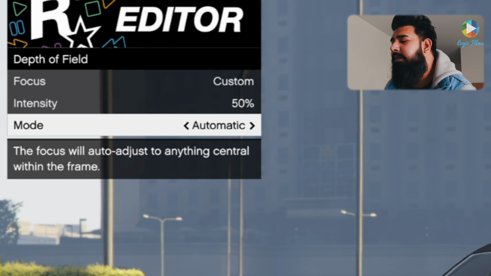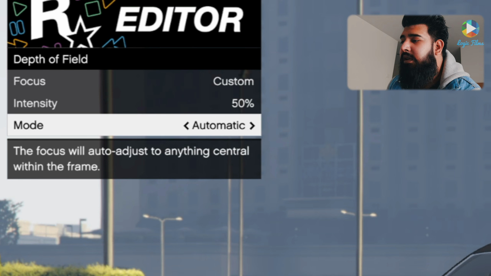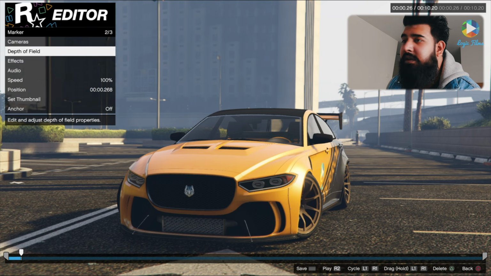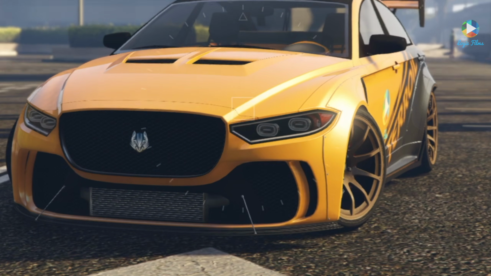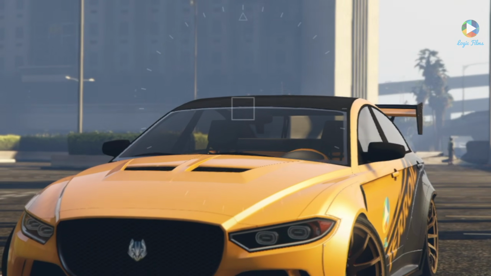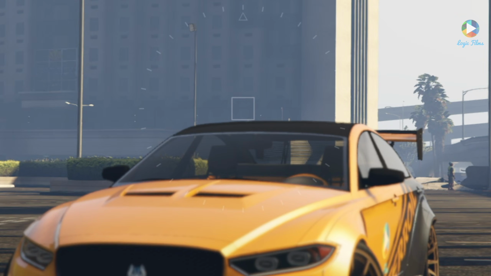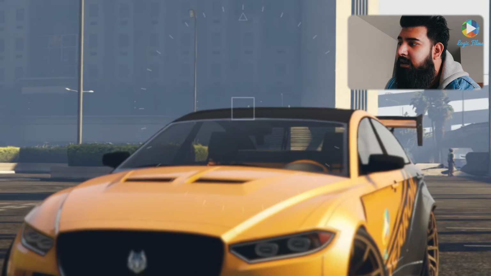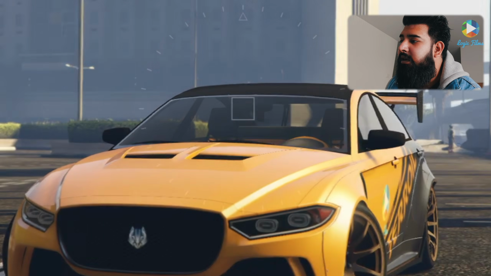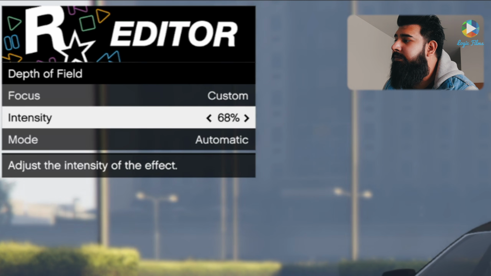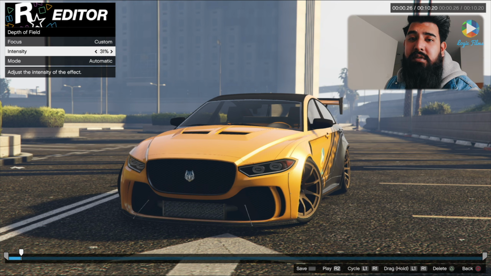With the depth of field, if you put it on automatic, it'll focus on whatever is in the middle of the screen. If I aim it at the front of a car, it'll focus on that. If I aim it away, it'll focus on whatever is in front of the camera. The car, building, car, building. That's how that works. If you want more blur, obviously do that. You want less, it's all up to preference. You may like it, others may not, it doesn't matter.